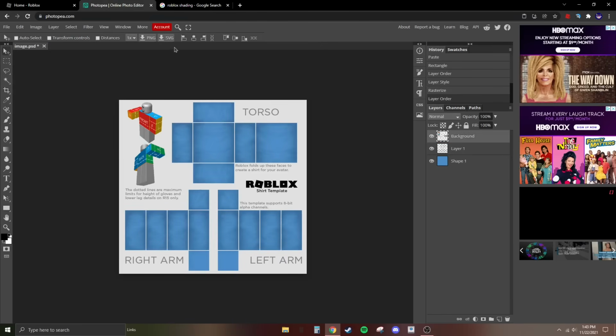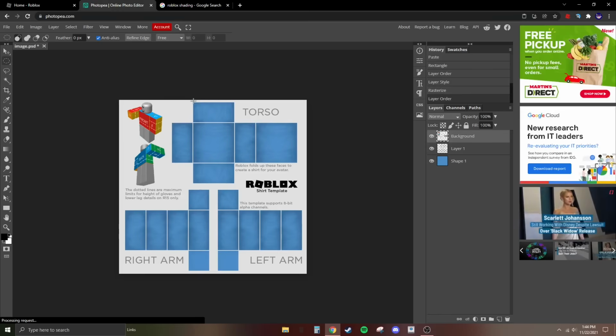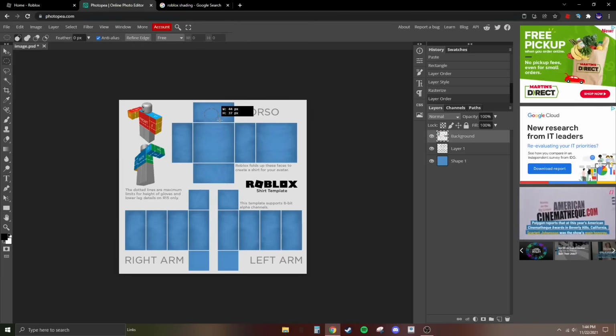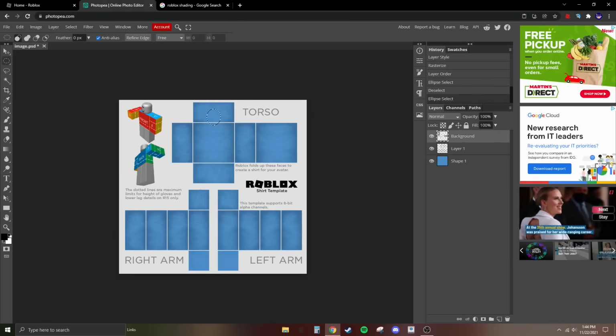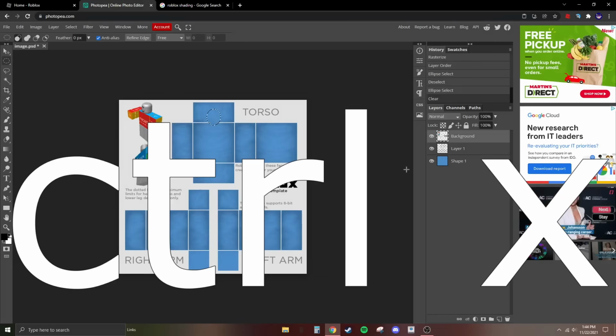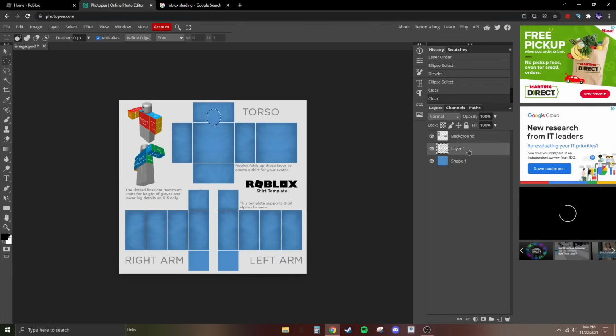Before we start designing the shirt, I like to put the neck hole on. So go to the square, but instead of left clicking, right click and select ellipse, the circle select thing. Click and drag. That's a little too big. Once you got a good size neck hole, release and then hit Control X on all layers, on the shading and on the shape.